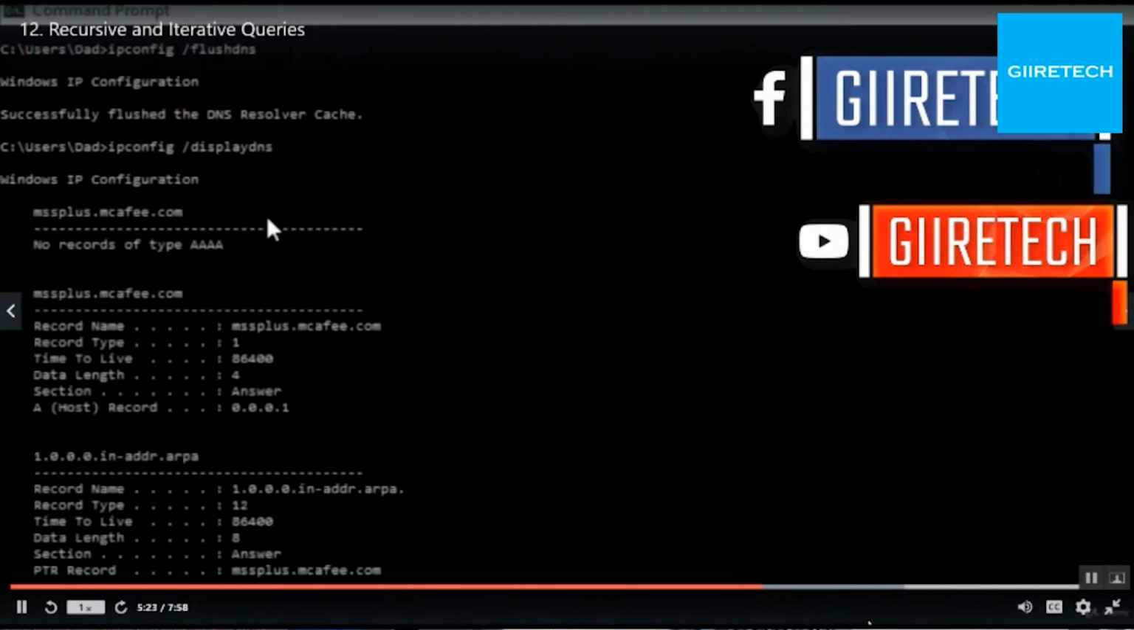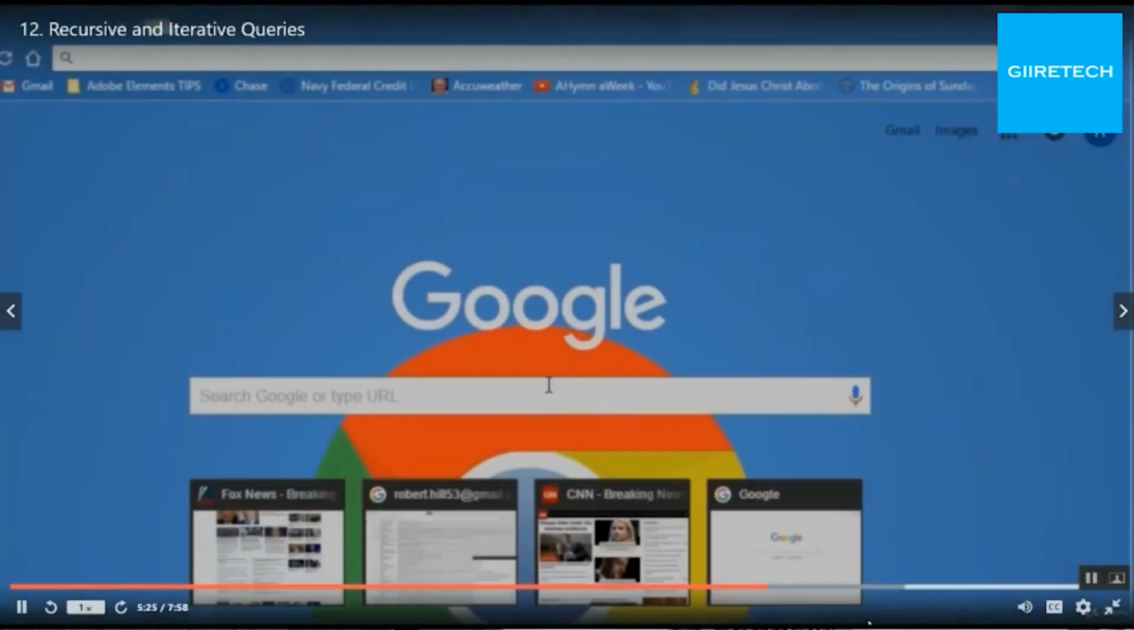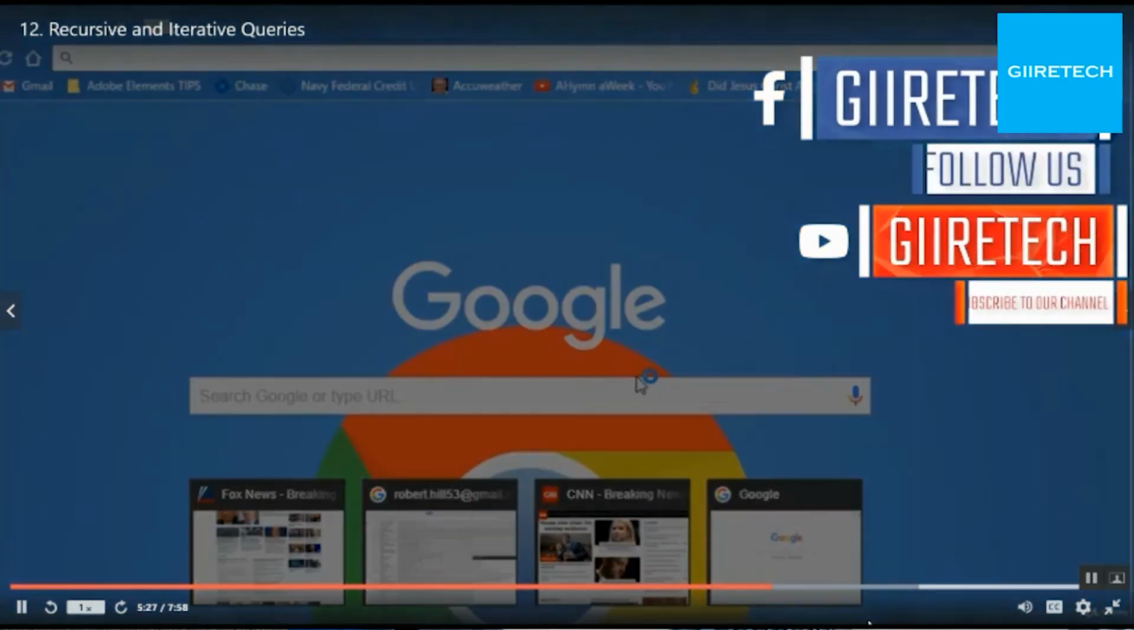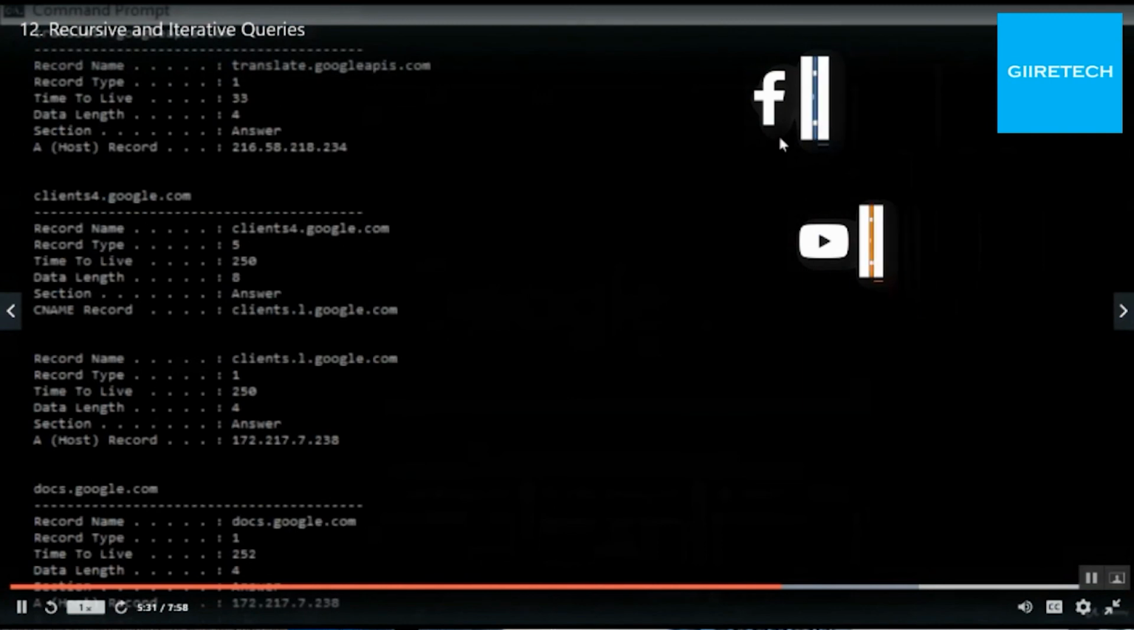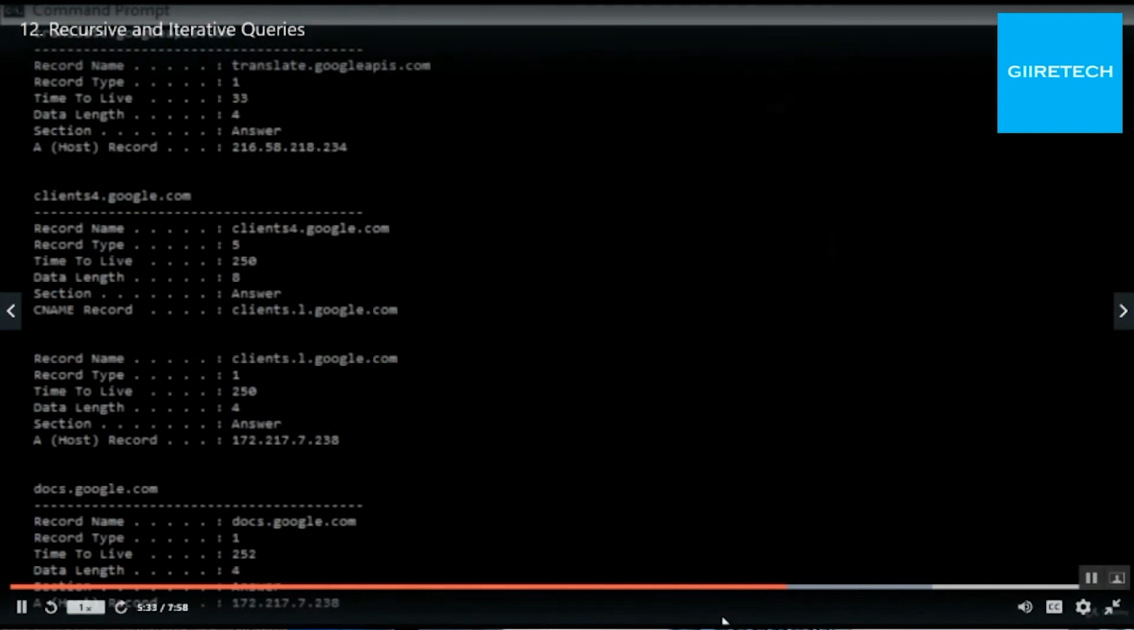Open your computer's internet browser. Type google.com. Reopen a command prompt. Type ipconfig /displaydns. Note the difference. More records have been added.